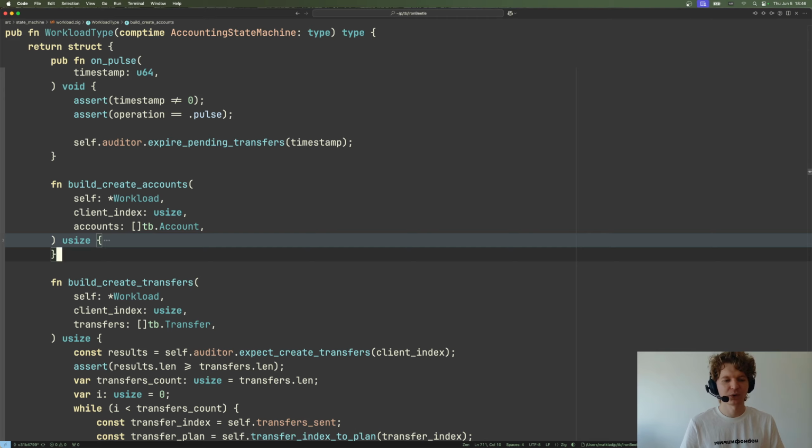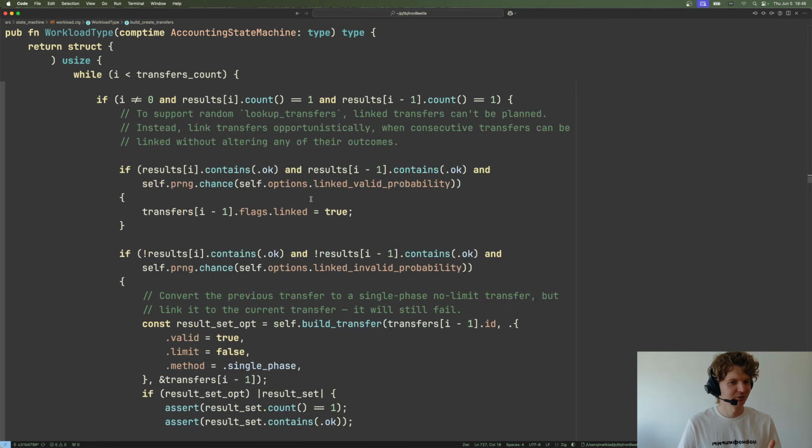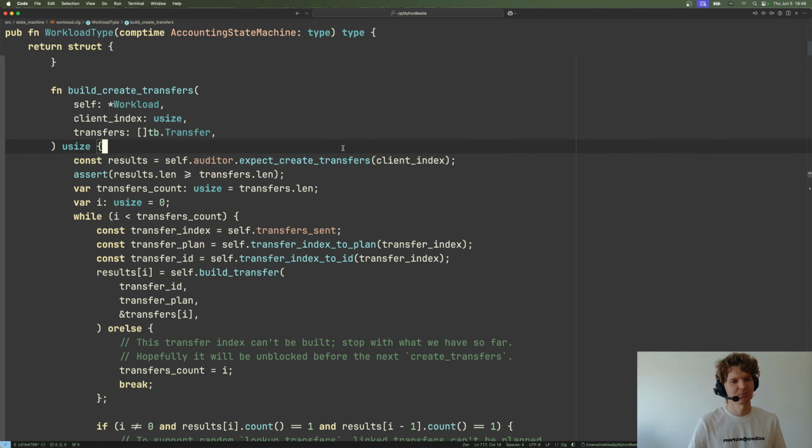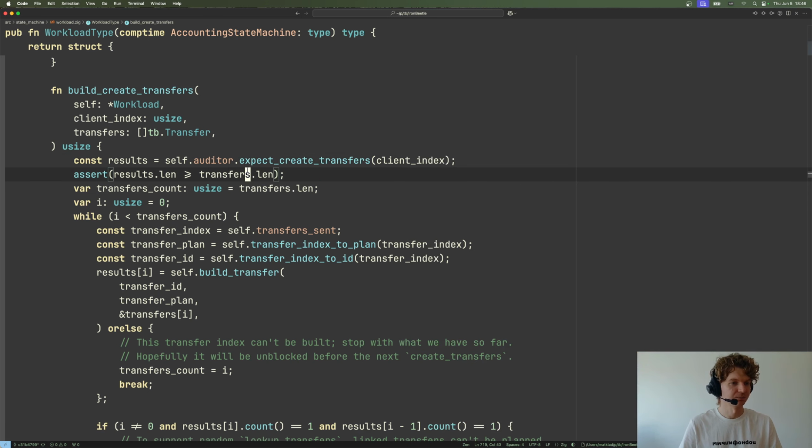Okay, so let's see how we create transfers. Okay, so hopefully here you will get lost because it should be more complicated. Okay, but maybe I'm wrong. Okay, so first, the same thing. We notify the auditor that we are going to create a transfer, and that returns us a result set, which presumably we will be filling with the expected return codes for creating transfers. Okay.